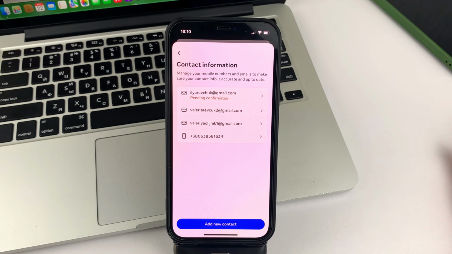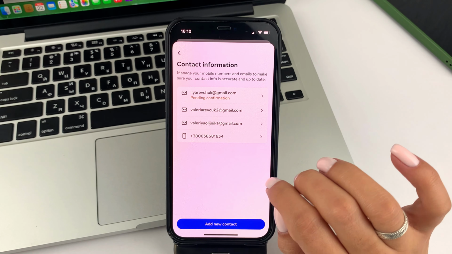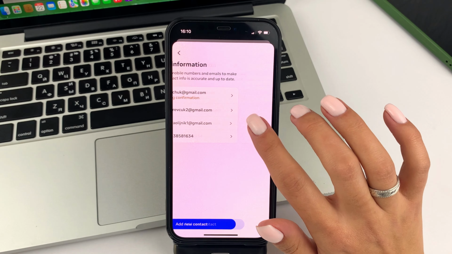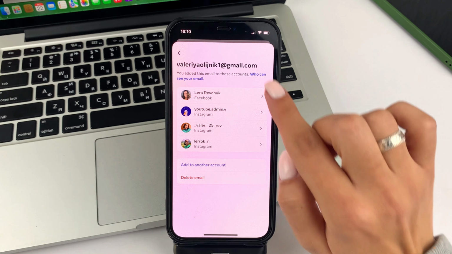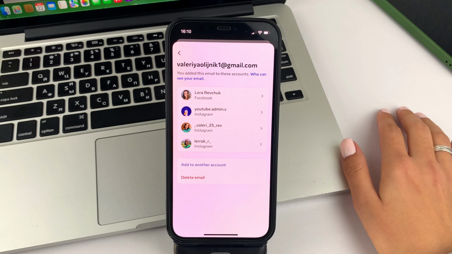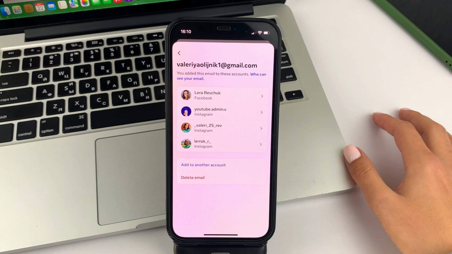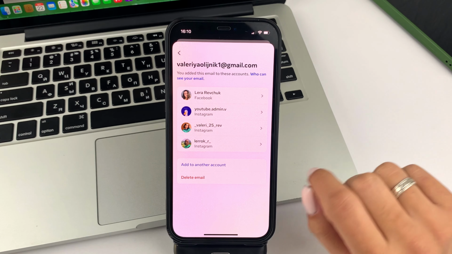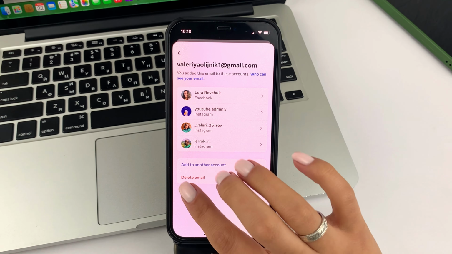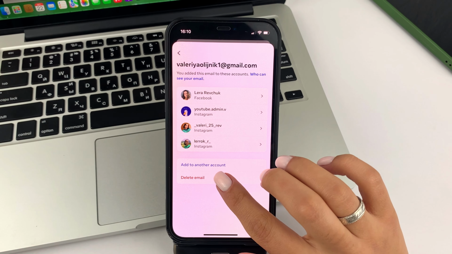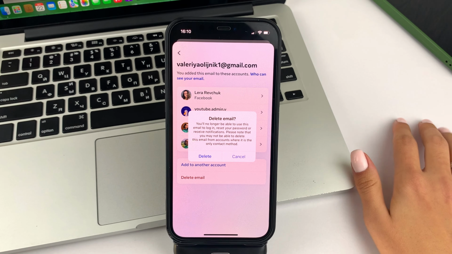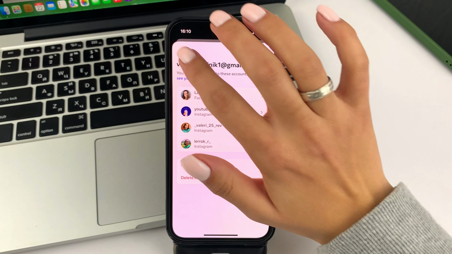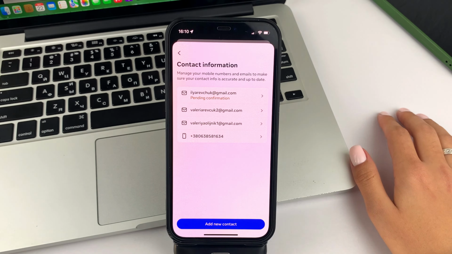In order to delete a Gmail, you will have to open it. That is, click on any Gmail. After that, friends, you will also be shown all your accounts and pages that this Gmail is tied to. And at the bottom, you will find the option Delete Email. Click on it, and then you will have to confirm your action. And this Gmail email will be deleted.